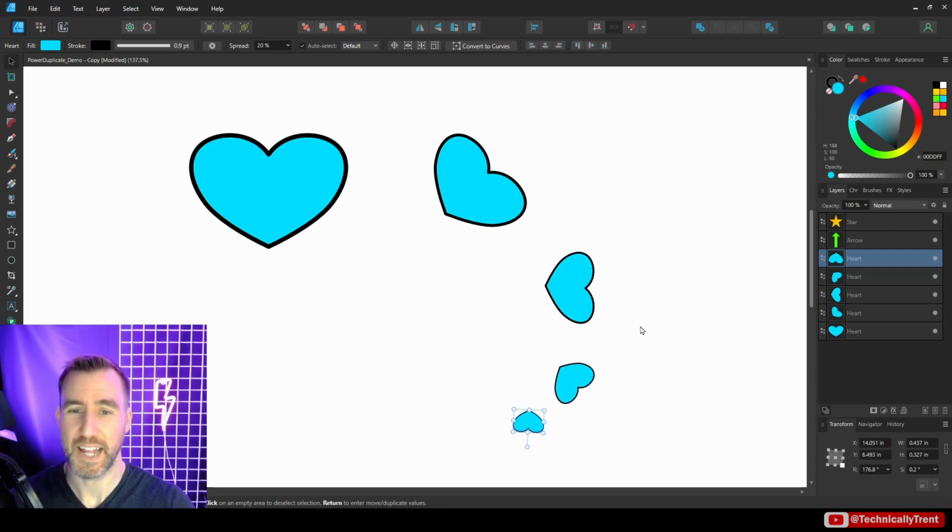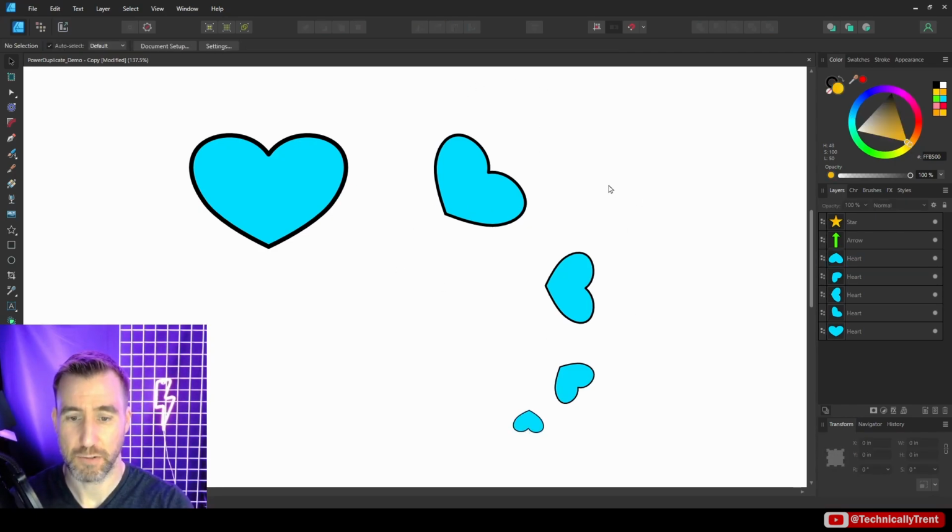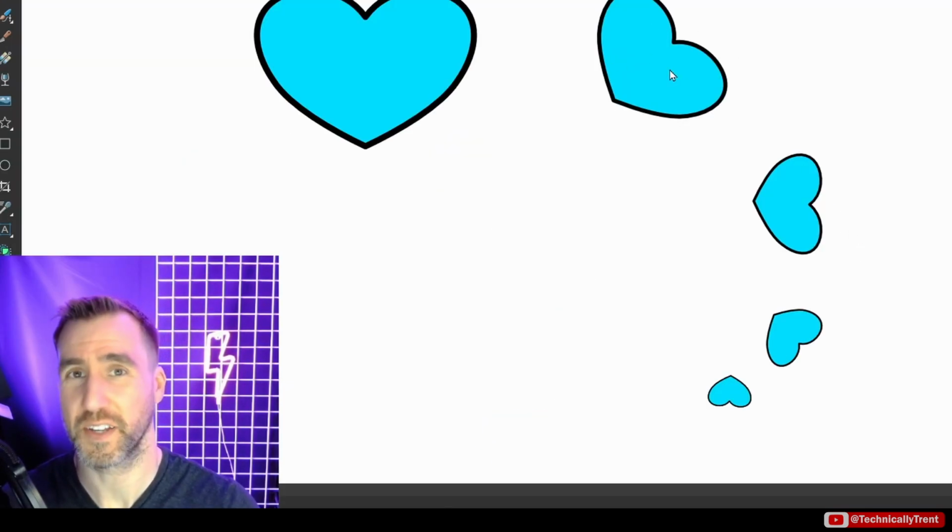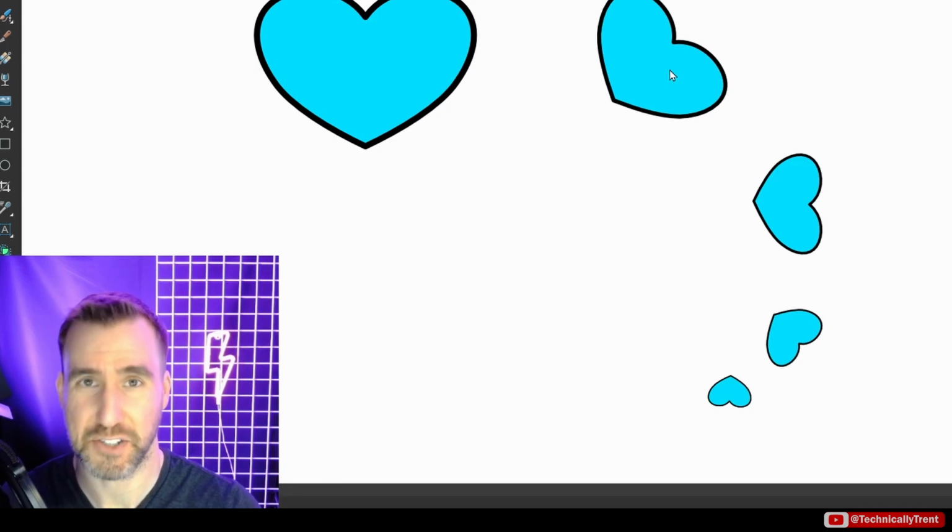Now power duplicate ends when you click off of it. So if I click off of this shape, Control J now doesn't do anything. If I go back here and I press Control J, well, now it's just actually copying right on top of it. So the power duplicate function works on the current thing you're selecting based on the last transform you did.